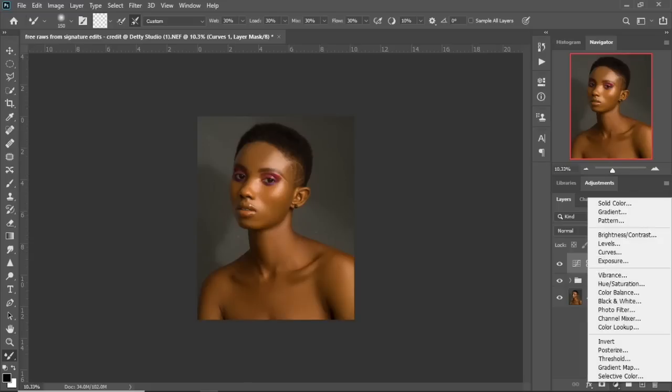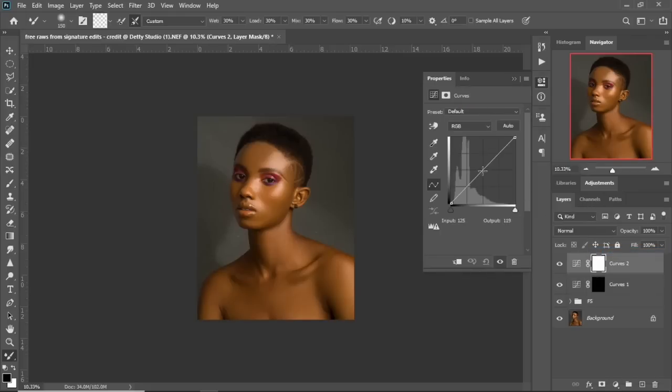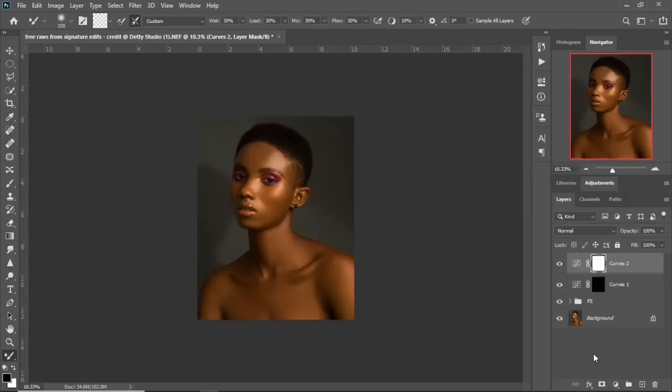while I head back to my adjustment layer, click on curves again, and then bring this down, just the opposite of the first one, just enough to enhance our shadows. And then I Ctrl+I again to invert. And then I name this dodge.